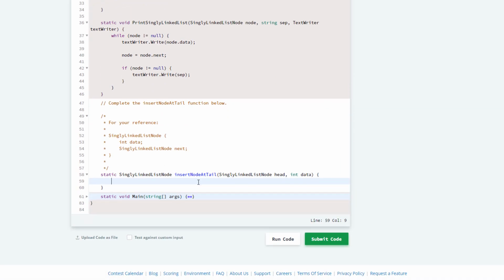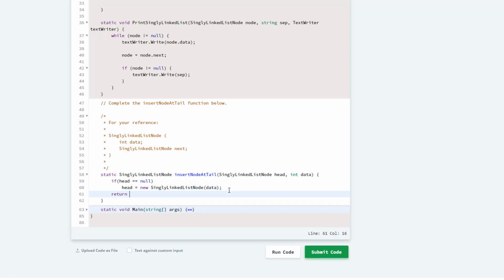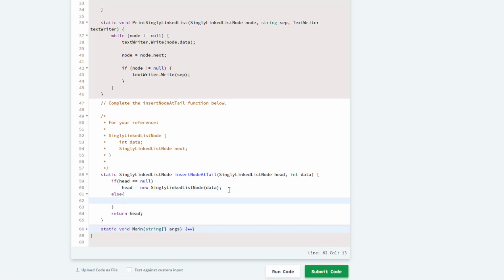We'll first have our null check in the beginning. So we'll say that if head is equal to null, then we're just going to say head is equal to a new SinglyLinkedListNode containing data, and we're just going to be returning head. Now else, if head is not null, we'll create a new SinglyLinkedListNode, we'll call this node, and we'll set this equal to head.